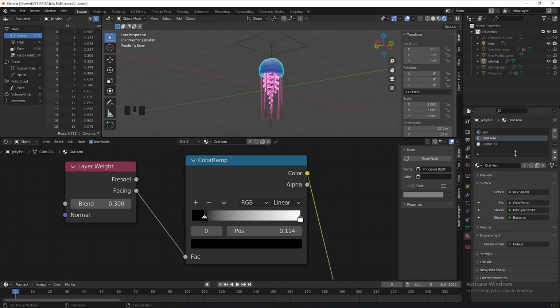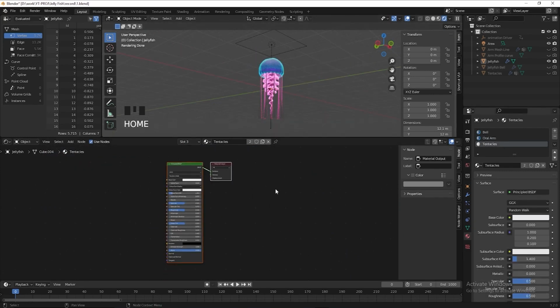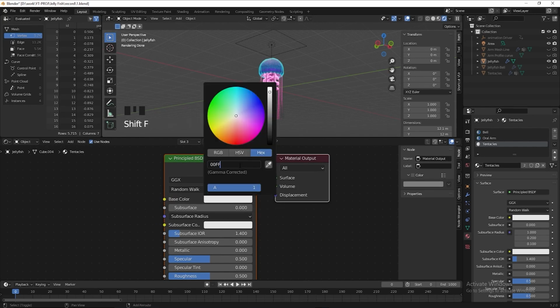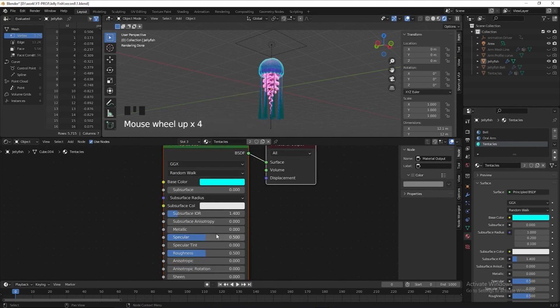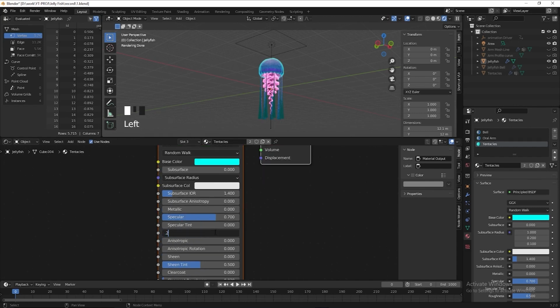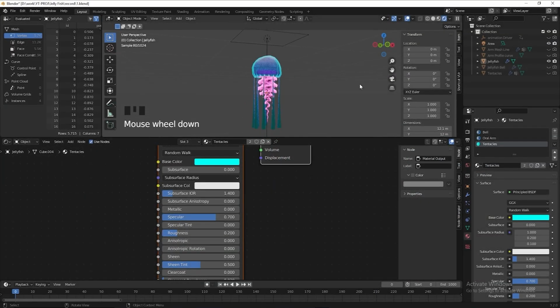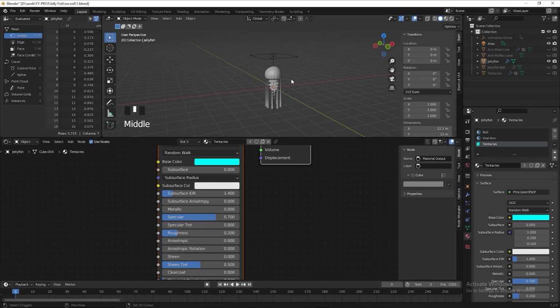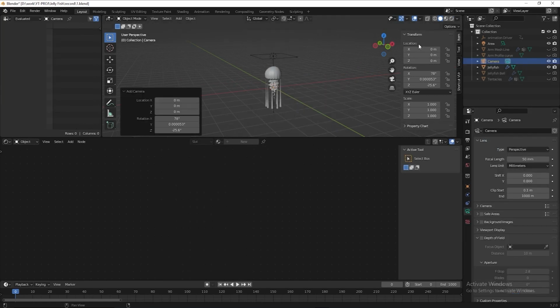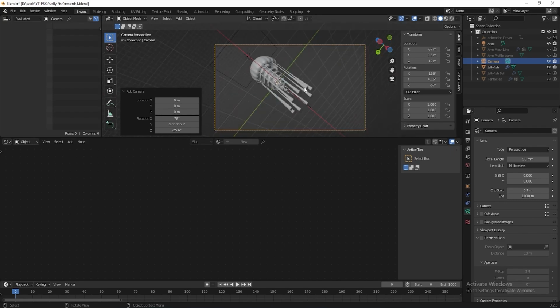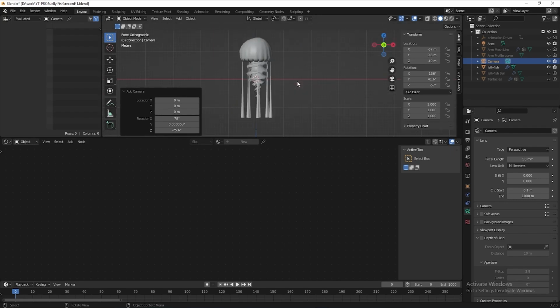Okay, then for the tentacles, press home button to see the node. We can simply change the base color to blue color. Specular increase to 0.7 maybe. Decrease to 0.2. Next, we can start to add camera. So let's turn off the render preview. Add a camera. Then move it to the place we want. Press numpad 0 to see the camera view. Okay, now press numpad 1 to see the front view.